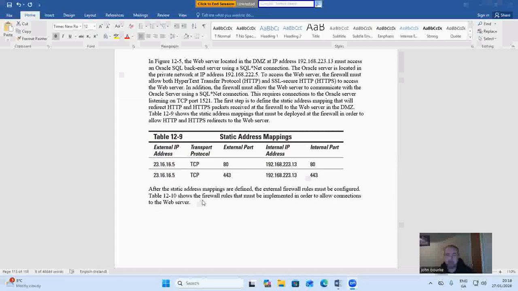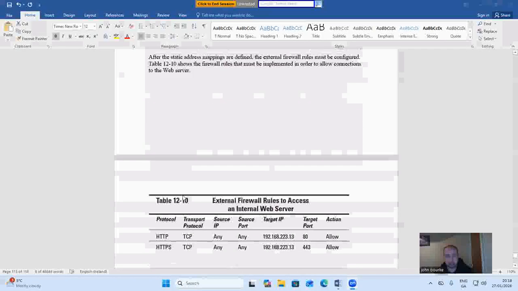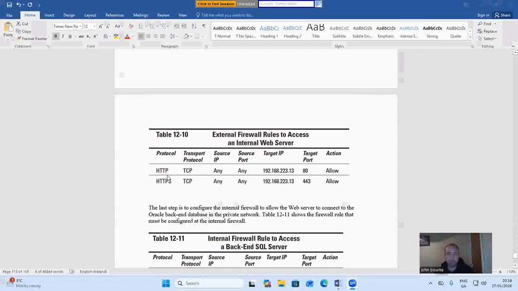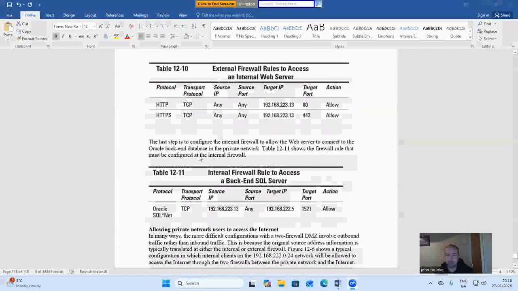After the static address mappings are defined, the external firewall rules must be configured. Table 12.10 shows the firewall rules that must be implemented in order to allow connections to the web server. So HTTP, TCP, any, 192.168.223.13 80 allow. HTTPS, TCP, any, 192.168.223.13 443 allow.